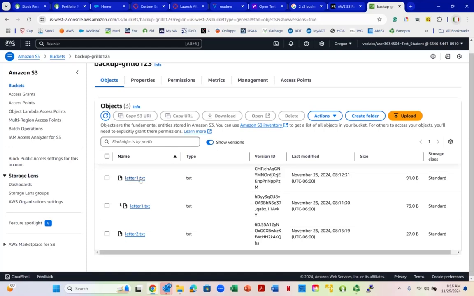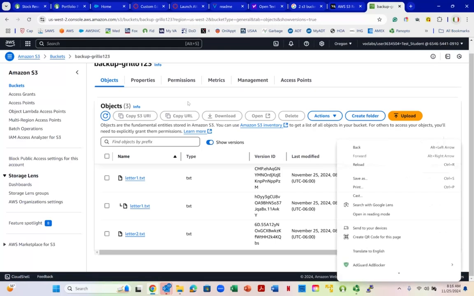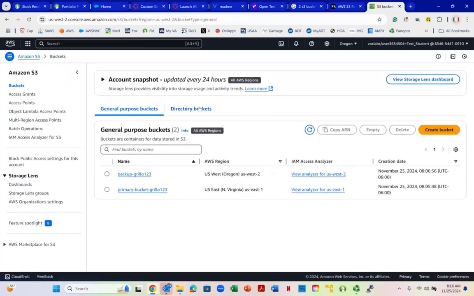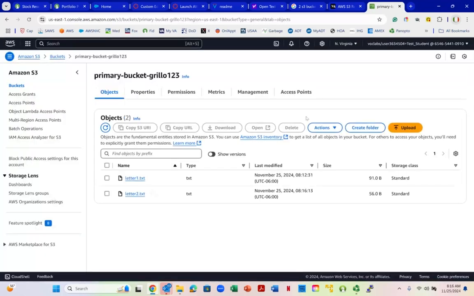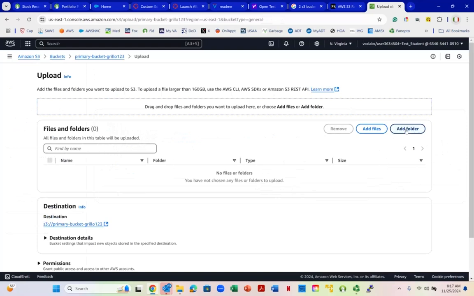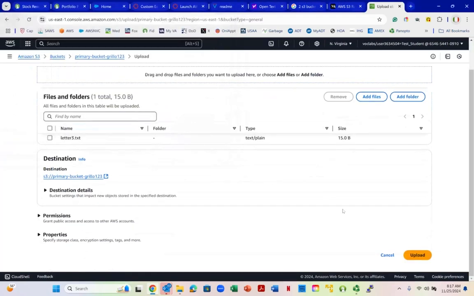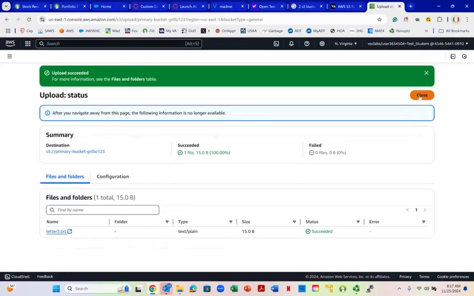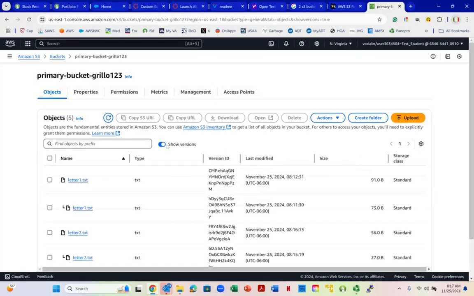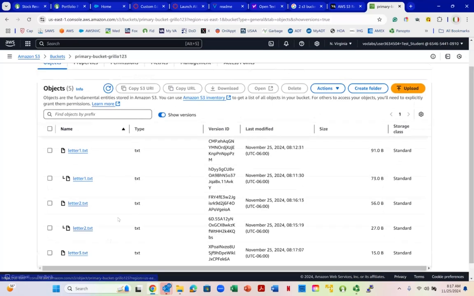Okay, yeah, it's taking a while. The letter 1 got backed up. The letter 2 should be backed up shortly. But again, you got to see how it works, and the letters have been backed up. I'll upload one more, and we'll go to the primary. And we will just upload letter 3, the final one. Add files, letter 3. Select upload, close, show versions. Okay, there's no version of letter 3.